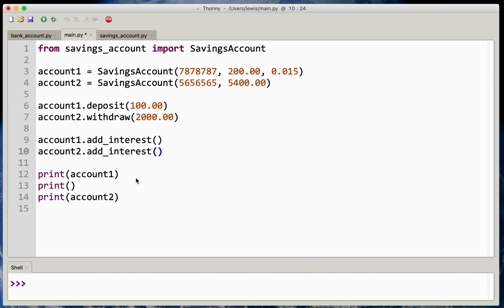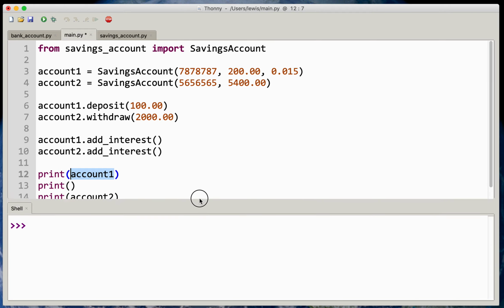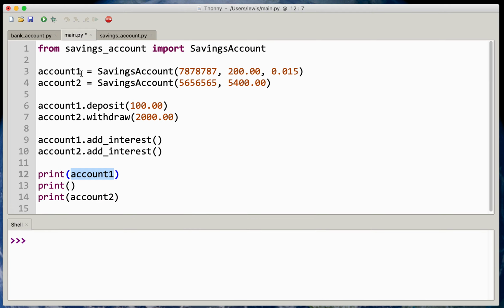print out the accounts, what am I going to do? I'm going to see the result of the string method, but the string method of the savings account, right? Which is now calling the bank account's version of string and then adding on that information about the interest rate for that account. So let's see what happens when we run this now.